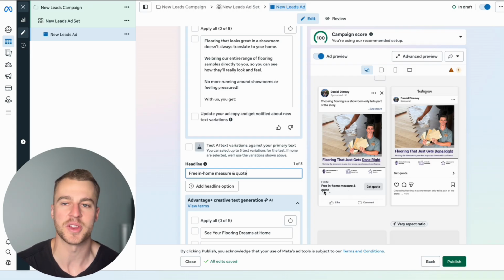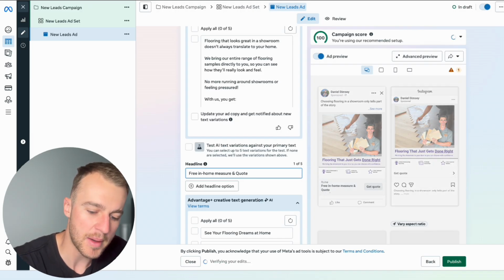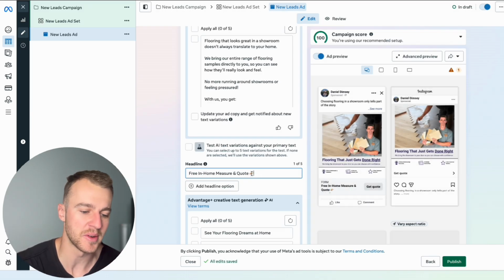So I really don't want to change this because I know it prints. I might actually just make all these capital though, just because it looks a lot nicer. Since it's already big enough, I'm also gonna put this little emoji here to point over the get quote.